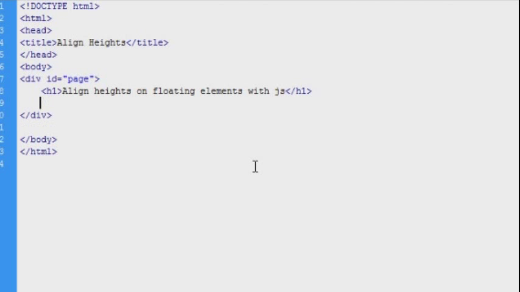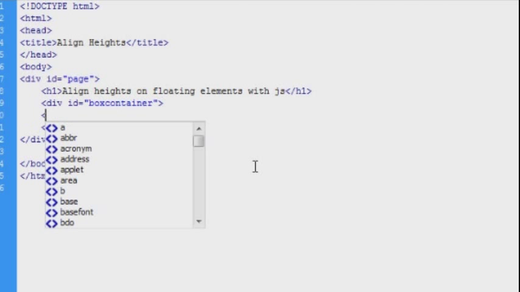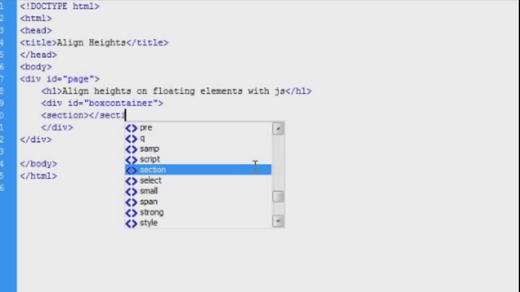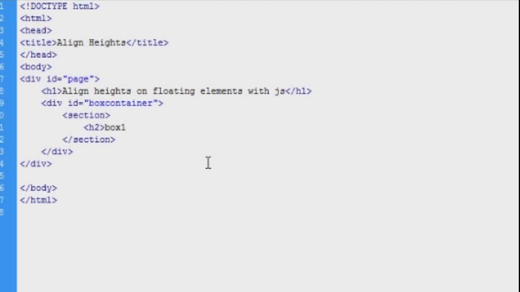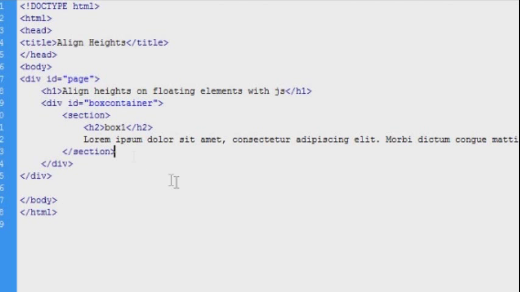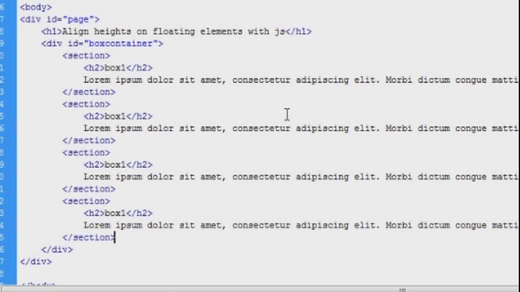and now we can create a container div for all the boxes or columns. I'll give it an ID of box container, and the boxes themselves could be any type of block element, but I've chosen to use sections. Each section will contain a heading and some text. And I'm just gonna copy the first section here and paste it in a couple of times. So now we got four boxes on the page. But the code we will be creating will support any amount of elements.